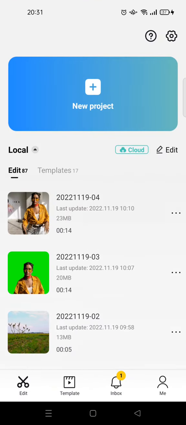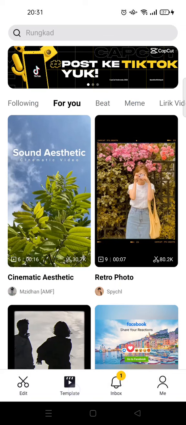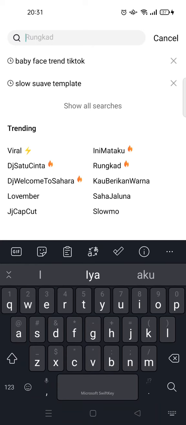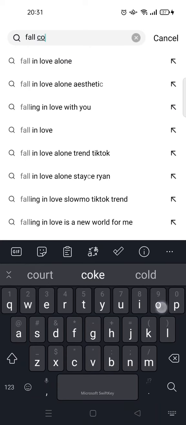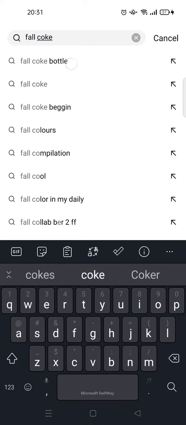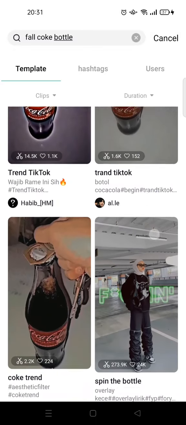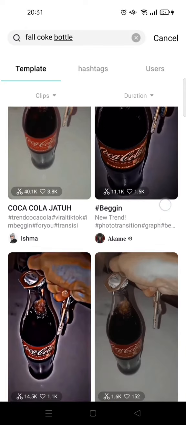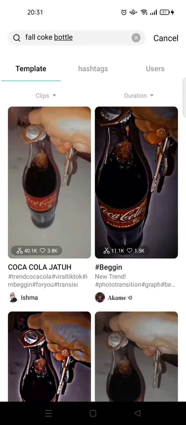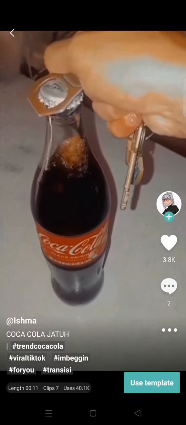First, just go to CapCut and then go to template, and in here you can find the fall cock barrel here, and the video of this trend, the template. You can just use this. There are so many videos that you can choose, but I'm actually using the first one that shows up. And here I'm going to just click on use template.